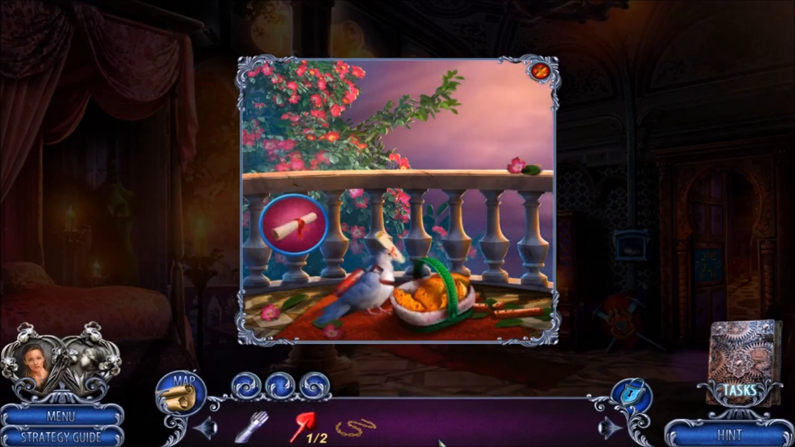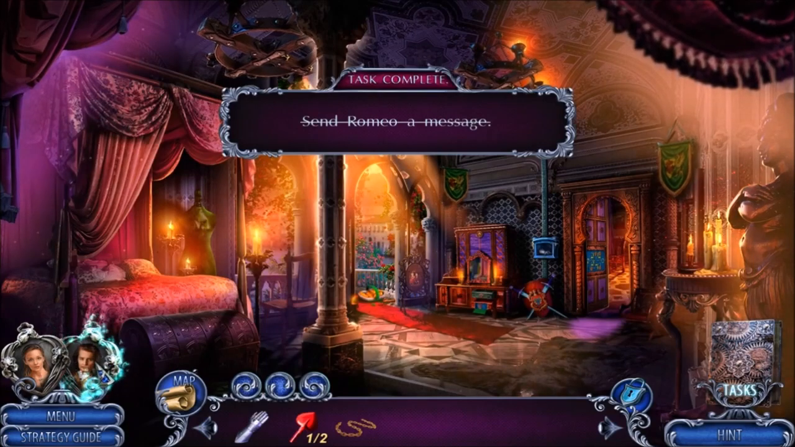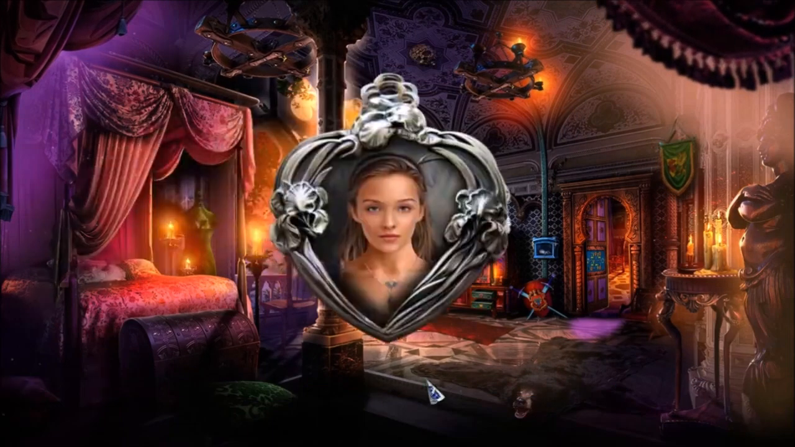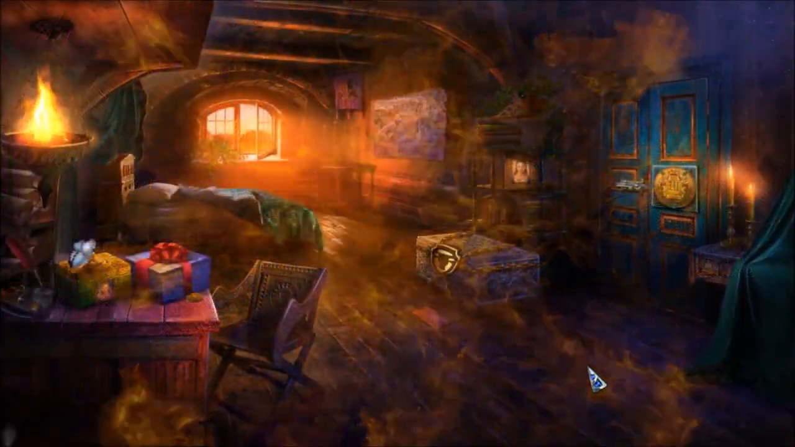So with all those puzzles put together, we're done with Juliet's area. We've completely solved all the puzzles here. We're done. We click on Romeo's portrait, and that switches back to Romeo.